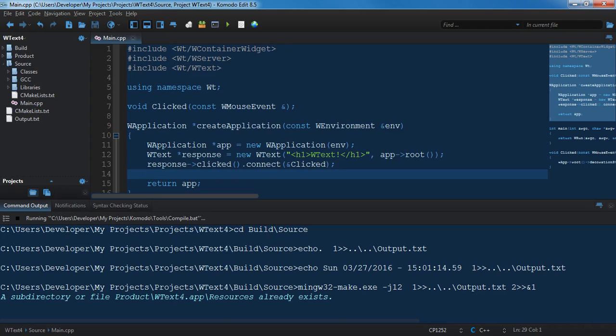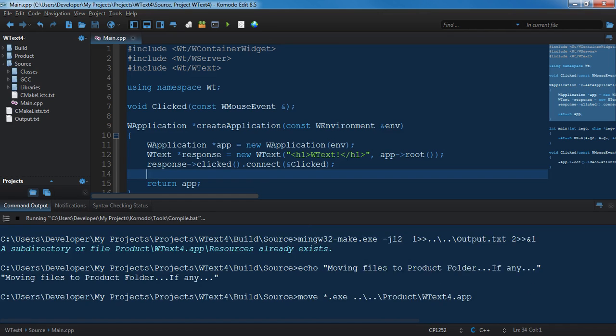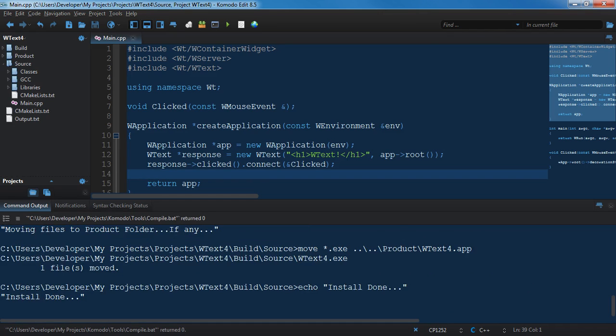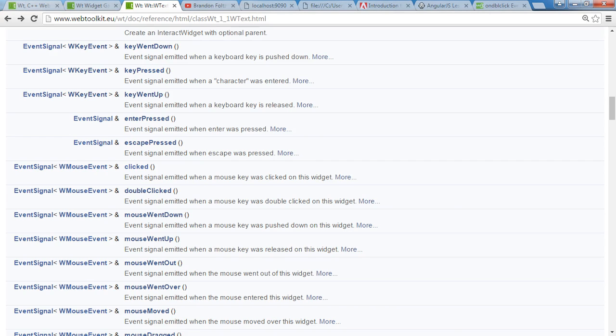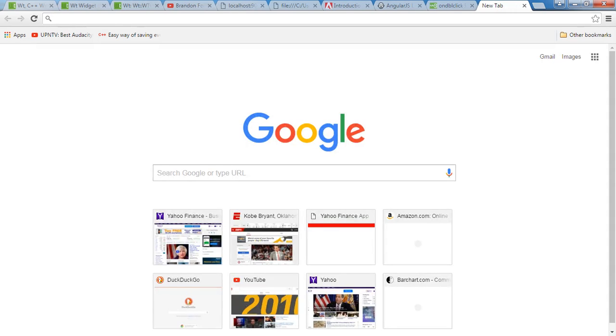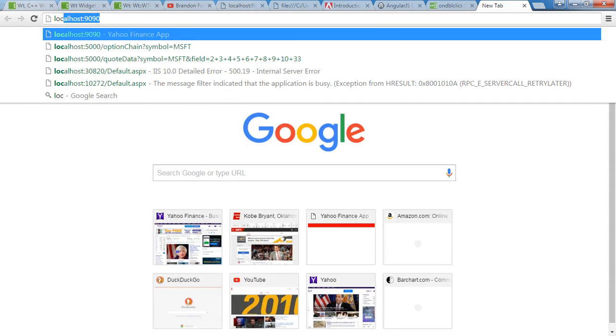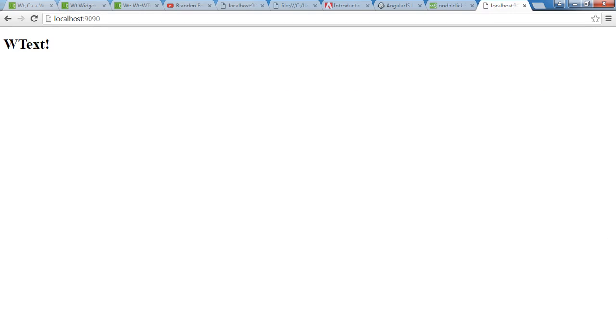It's looking good so far. Okay, our executable has been moved. Let's run the application. I'm not going to get a prompt because I already actually ran this application before. And then let's run this in Google Chrome. So what I'm going to do is go to localhost 9090. As you can see, here's our WText.